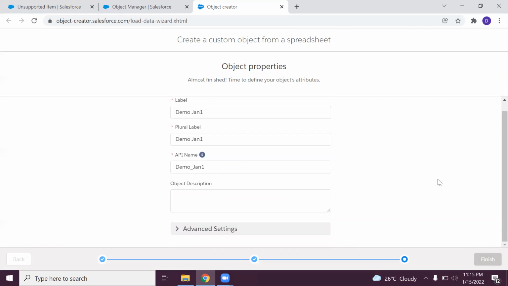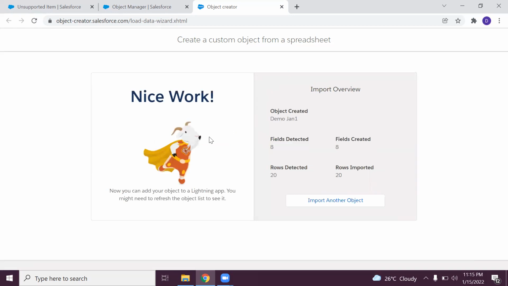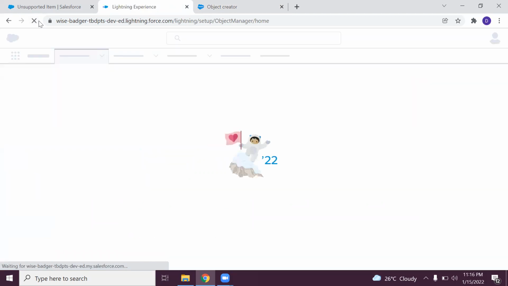Click finish. So Salesforce will first create your object with the field names, then it will add the page layouts and assign them to the profiles, and then it will load the data. For all the custom profiles, you need to manually grant the access once the object is created. If you are creating the object via Excel, it won't assign the permissions to all the custom profiles. Okay. So the object is created. The object name is demo Jan1. We'll refresh the object manager and check whether our object has been created.